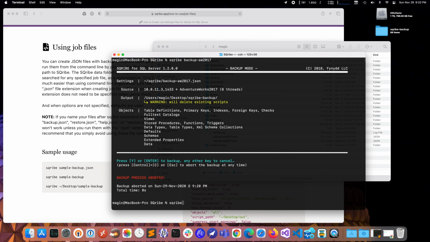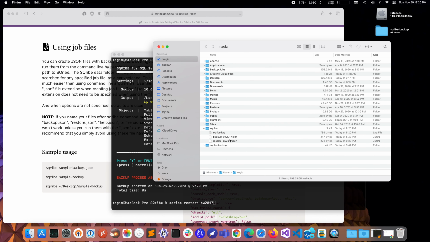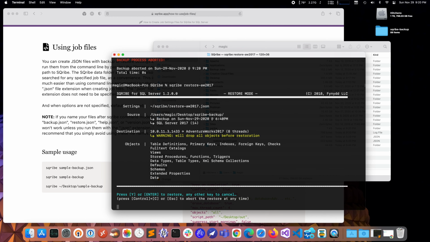Likewise, I can also run a restore job. Same thing, scribe restore-AW 2017. The file is here, and it just runs. As a developer, this is really how you're going to want to use it. And I guess I would say, even beyond being a developer, if you're an IT person, a data admin that has to back up and restore databases all the time, this is definitely the way to do it.